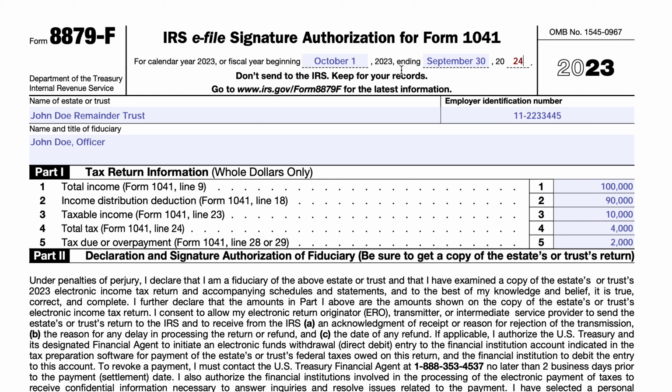So for background, a fiscal year is any tax year that ends in a month other than December. It has to contain 12 months, and the IRS does not consider a fiscal year that does not end at the end of a month. So the end of any month except for December is generally accepted as a fiscal year.